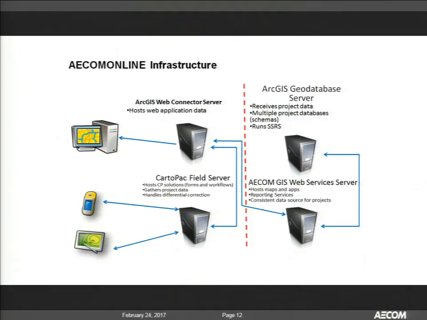And I hit back here. So we have that field replication for the CartoPac server, so the web connection there for that. And then this just punches through a hole in the firewall here, port 1434. I know that so well because it took us a year to get that open from our internal IT department for that, and then replicates the database back to the server.